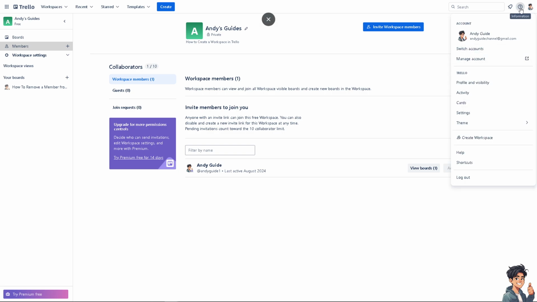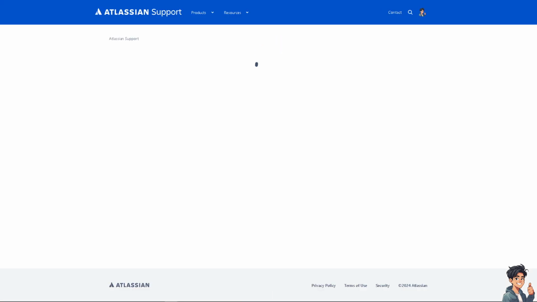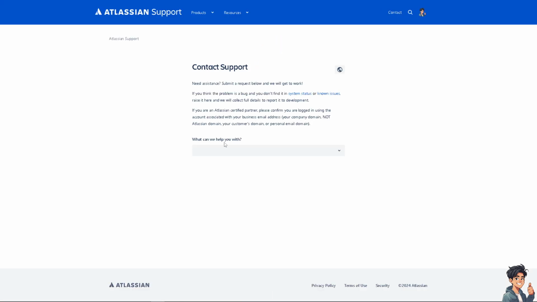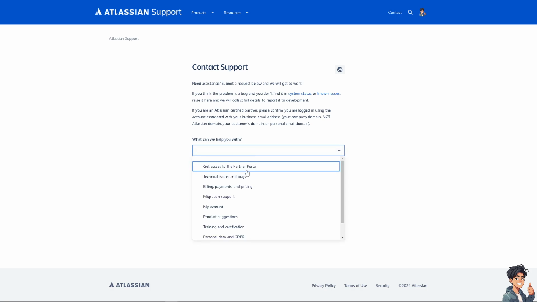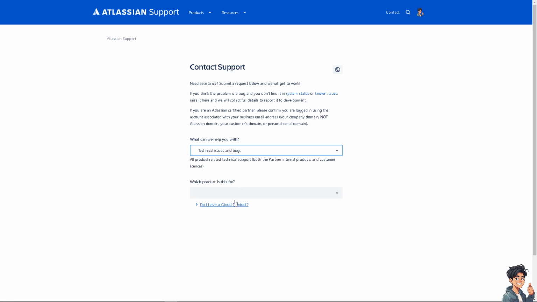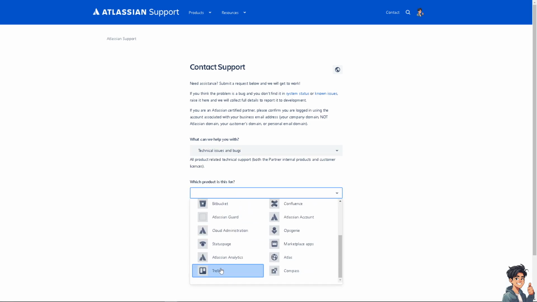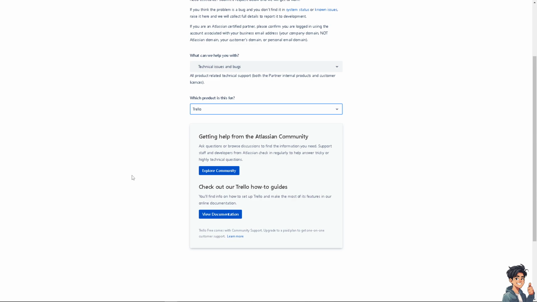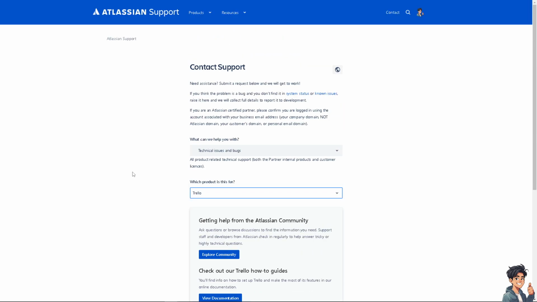Now, if you're having problems removing someone here on the Trello workspace, I highly suggest you go to the upper right corner on your profile icon and click on help, because here you might want to choose the contact support. Obviously, that's going to be about the technical issues. If you're encountering any problems, that could be a bug, we don't know. And the product is going to be Trello. If you get a hold of one of the support staff, tell them you're having problems removing someone from a specific board here on your Trello account. And obviously, they would give you insights and troubleshooting steps on how to potentially fix the problem, all right?